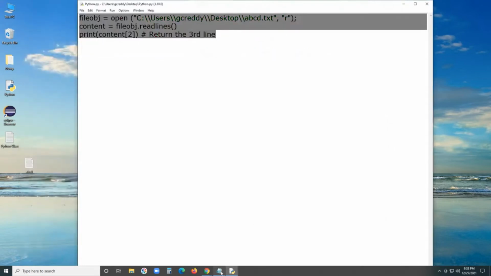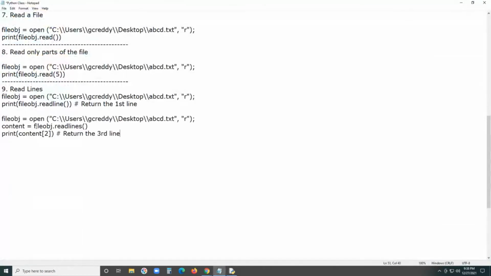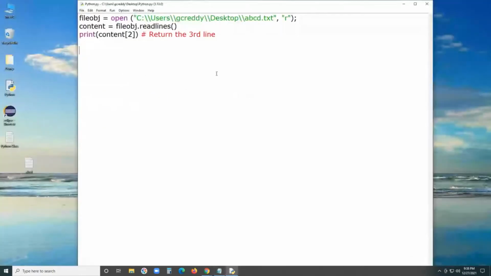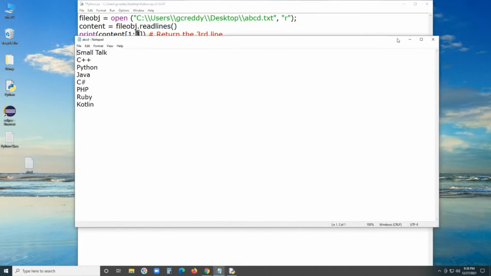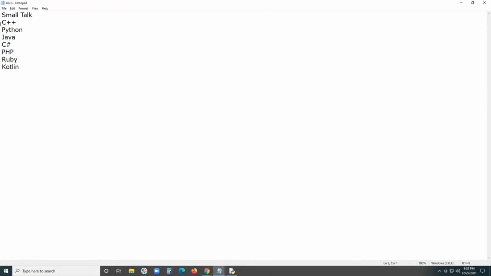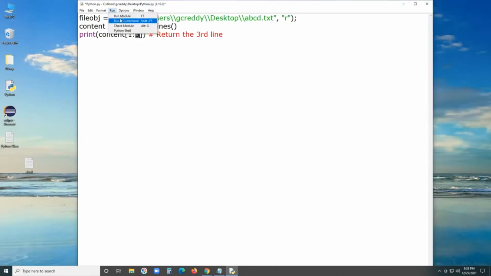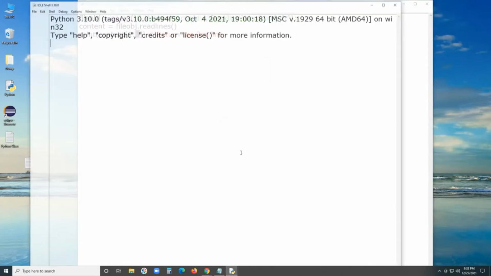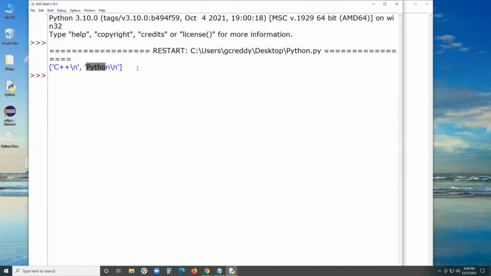This is about getting a specific line. Next, return multiple lines. Here, I will give an assignment to you. Suppose 1:3. In 1:3, 3 is excluded and 1 is included. Then what are 1 and 2? C++ Python, sir. Just try. Save, run module. C++ Python.